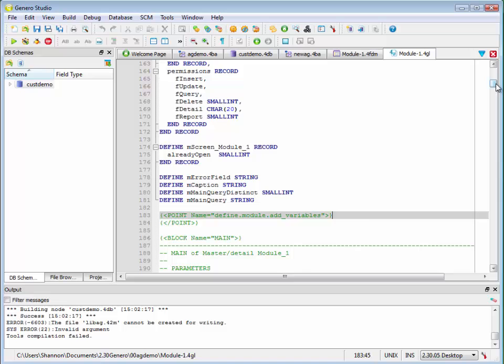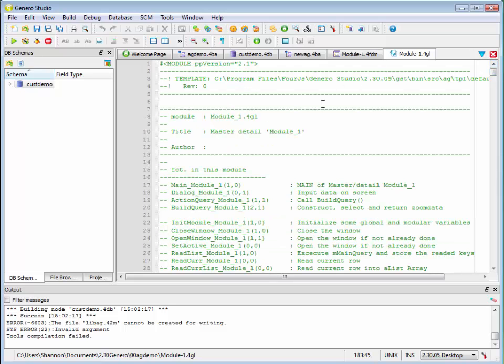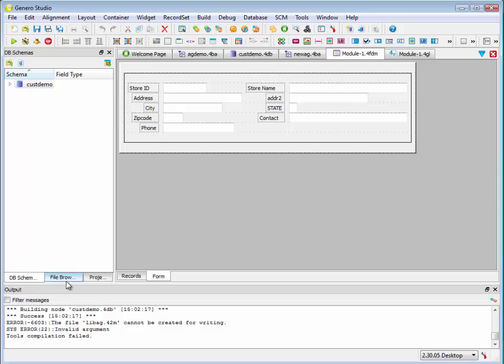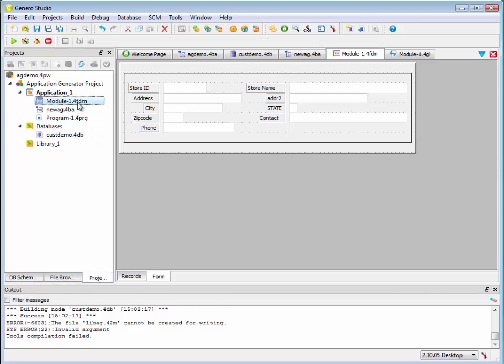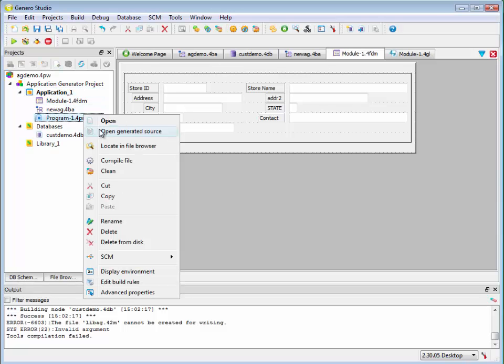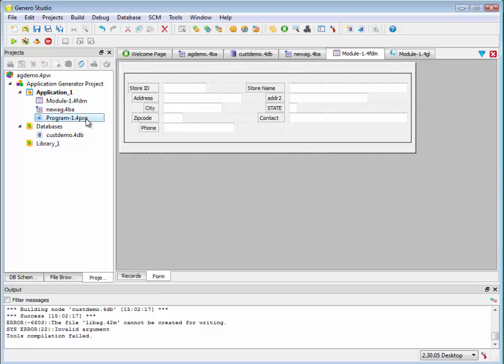Also, the generator is working from a set of templates that are used to generate the code. And those templates can also be swapped out for a different template or customized in such a way that you have a particular type of code or code with different functionality being generated. So again, that was simply right-clicking and choosing opening the generated source for either the program or for the module.